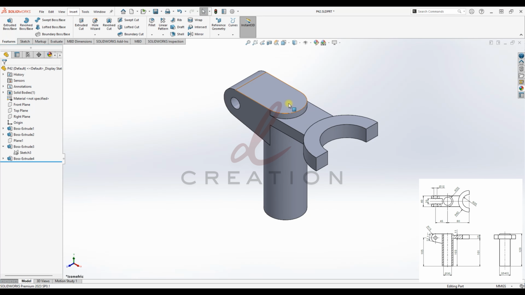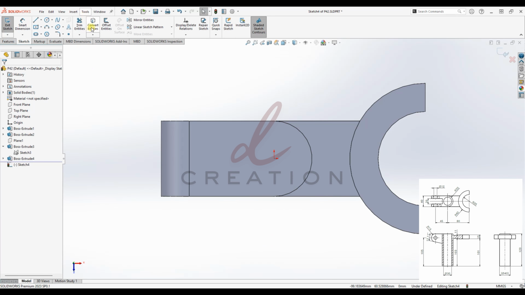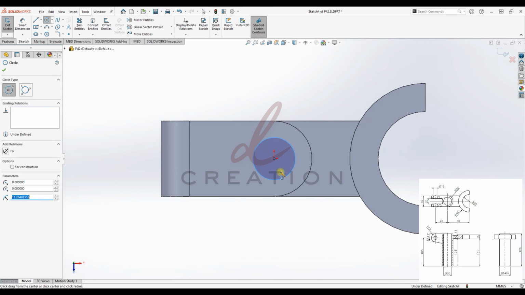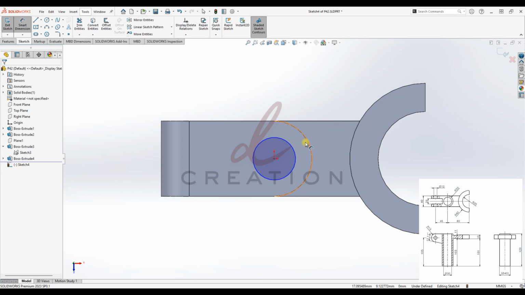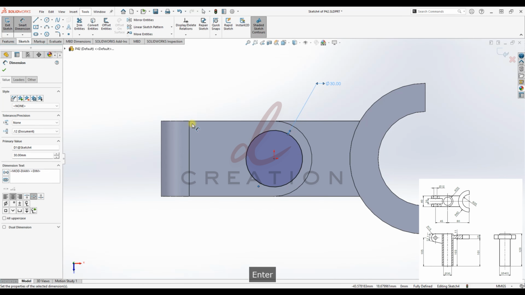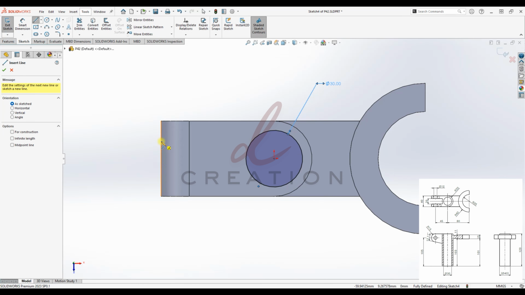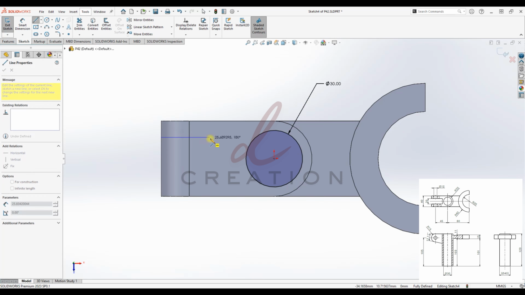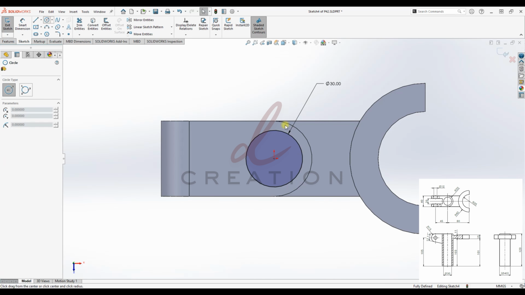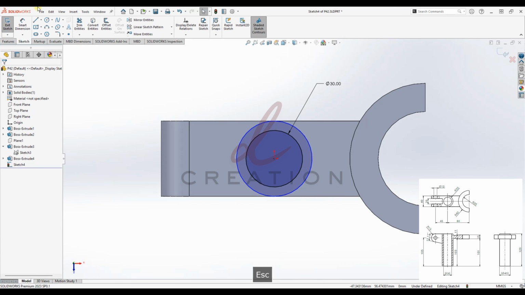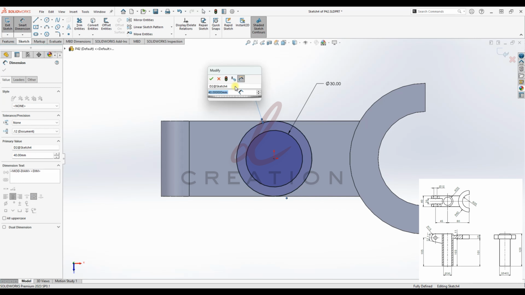For that, I'm going to select this face. I'm going to create a sketch. For this, first of all, I'm going to create a circle at here. The dimension of this is 30. And then now I'm going to create a rectangle. Not actually a rectangle. I'm going to create a circle first. Create a circle, follow the dimension here, 40.